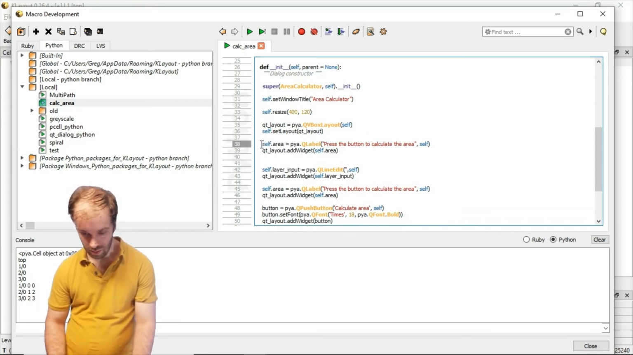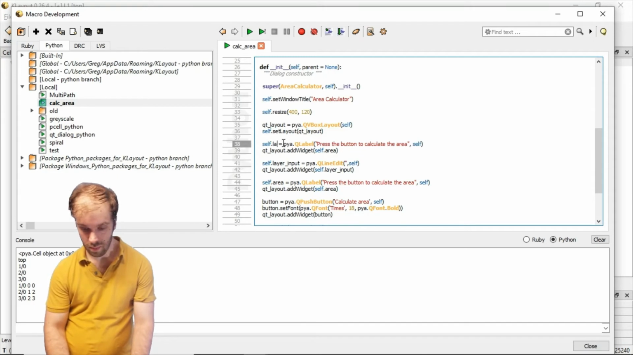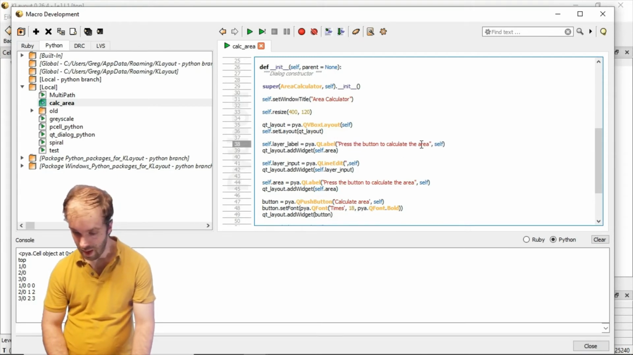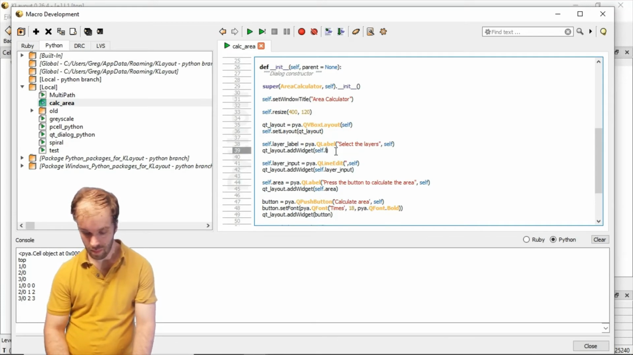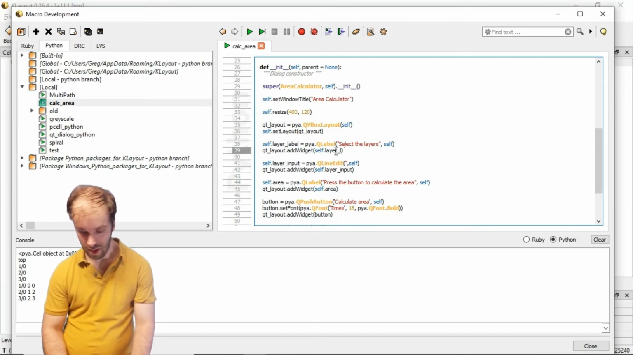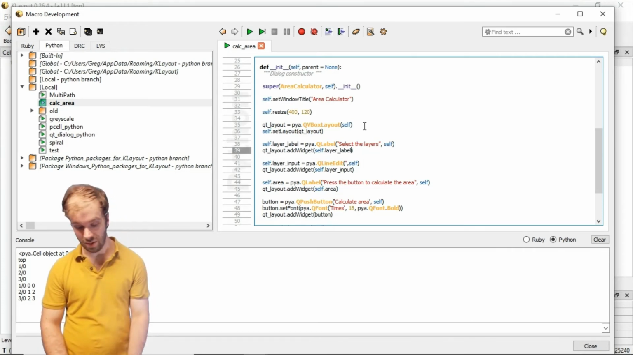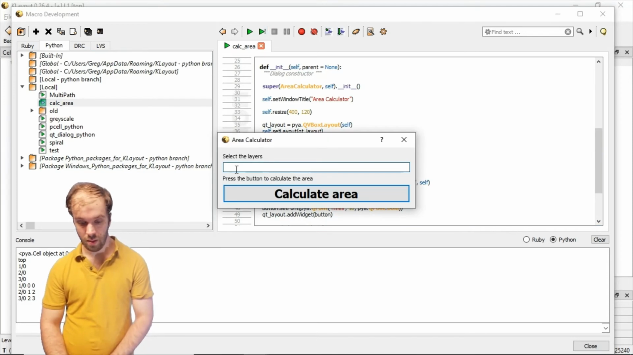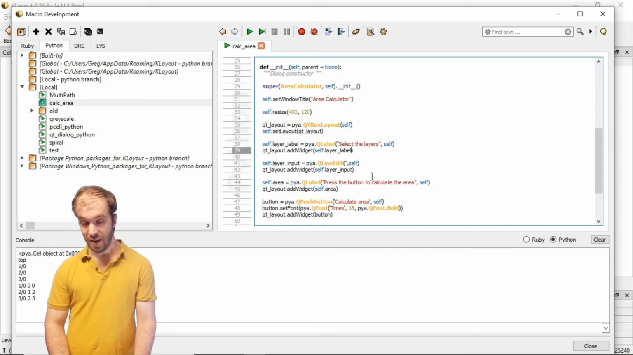And let's call this one view label. We'll say this is layer label. And we'll say, how about, select the layers. So now we have a dialog box, a text box, where we are prompting someone to enter the layers that they want to calculate the area for. So select the layers. We haven't added any logic behind that.